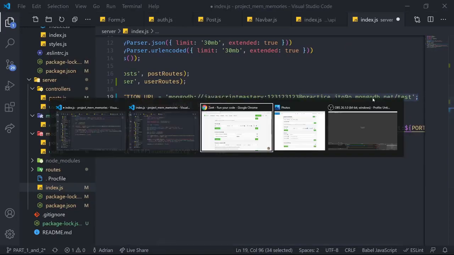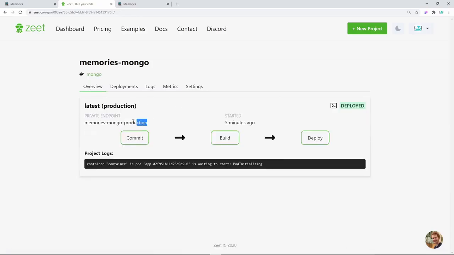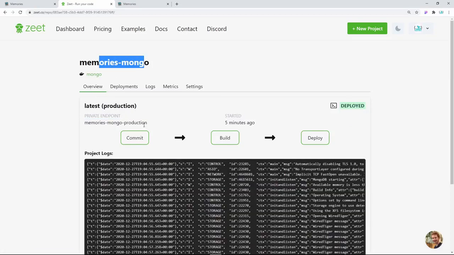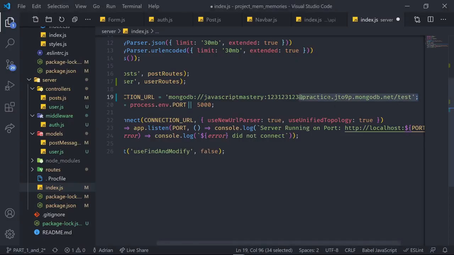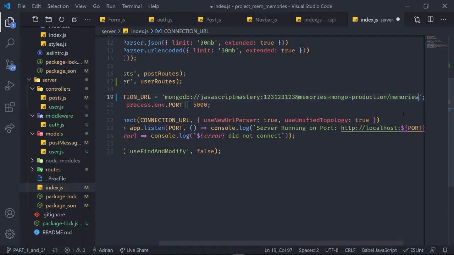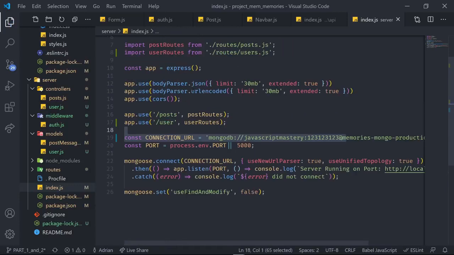Finally, we have to change this URL, and that is going to be changed to your database's URL. Again, if you go back, you can find it right here on the Memories Mongo project, and then overview. You can see the private endpoint is Memories Mongo production. For you, it might be a bit different. Finally, you can paste that in here. And the last name is the name of the database. You can call it something like memories. And this is going to be it.